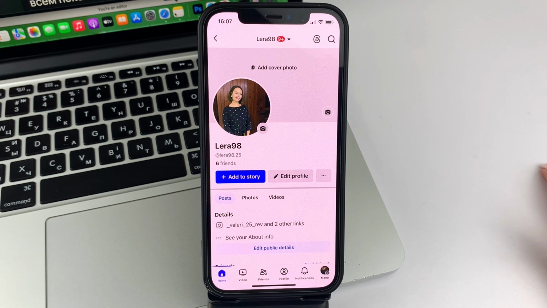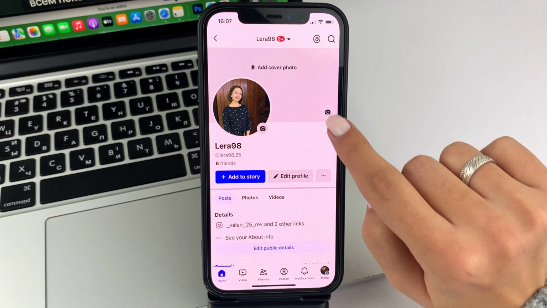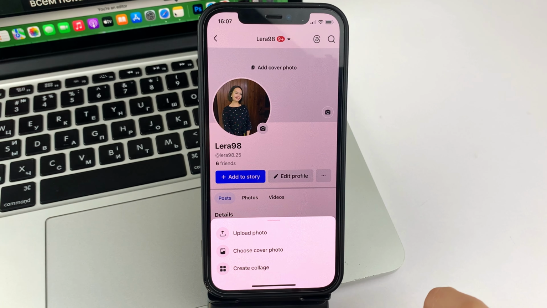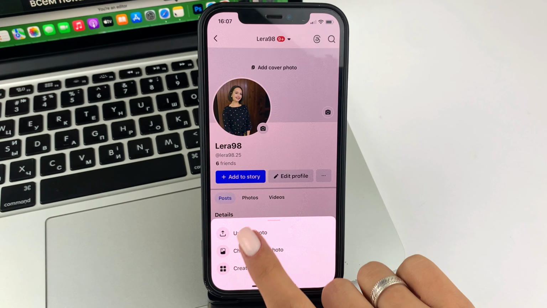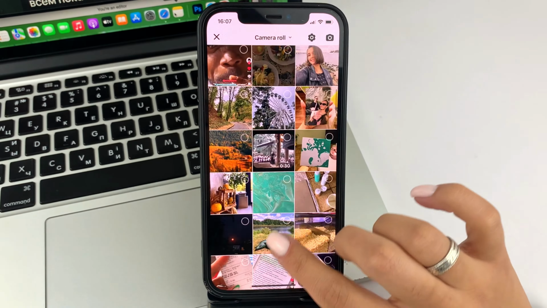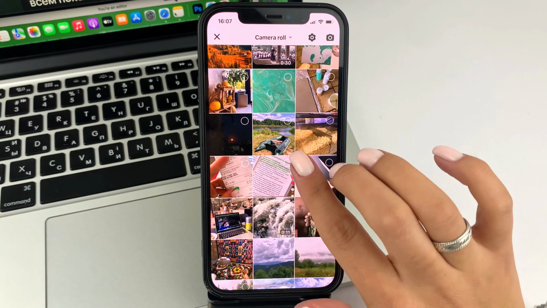You will also either not have a photo at all like mine, or you will just have another photo that was before the deleted cover photo. And if you want to change the cover photo right away, you can do that by clicking here on the camera sign on the cover photo, and then select Upload Photo. You will be immediately taken to the gallery, where you can choose absolutely any photo you like.